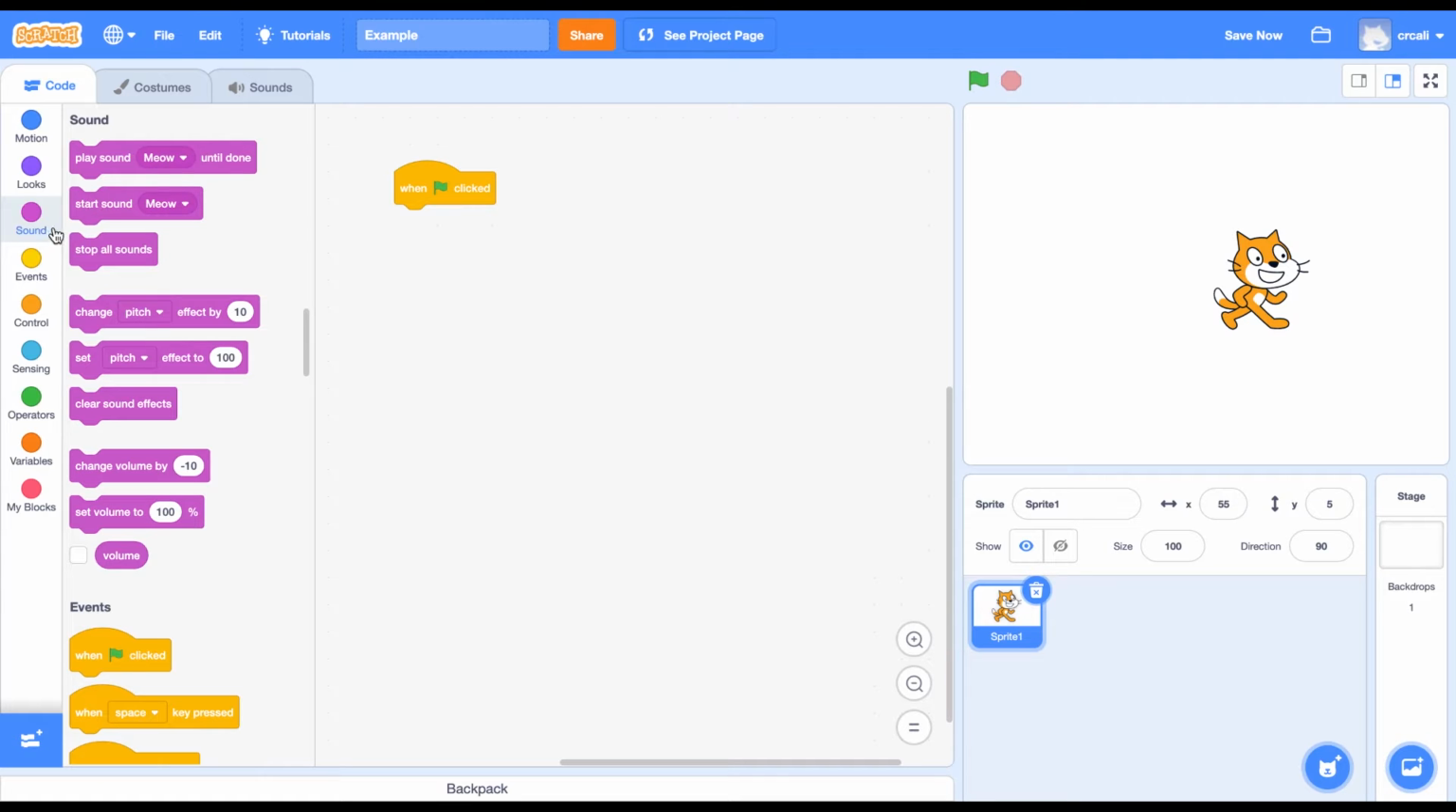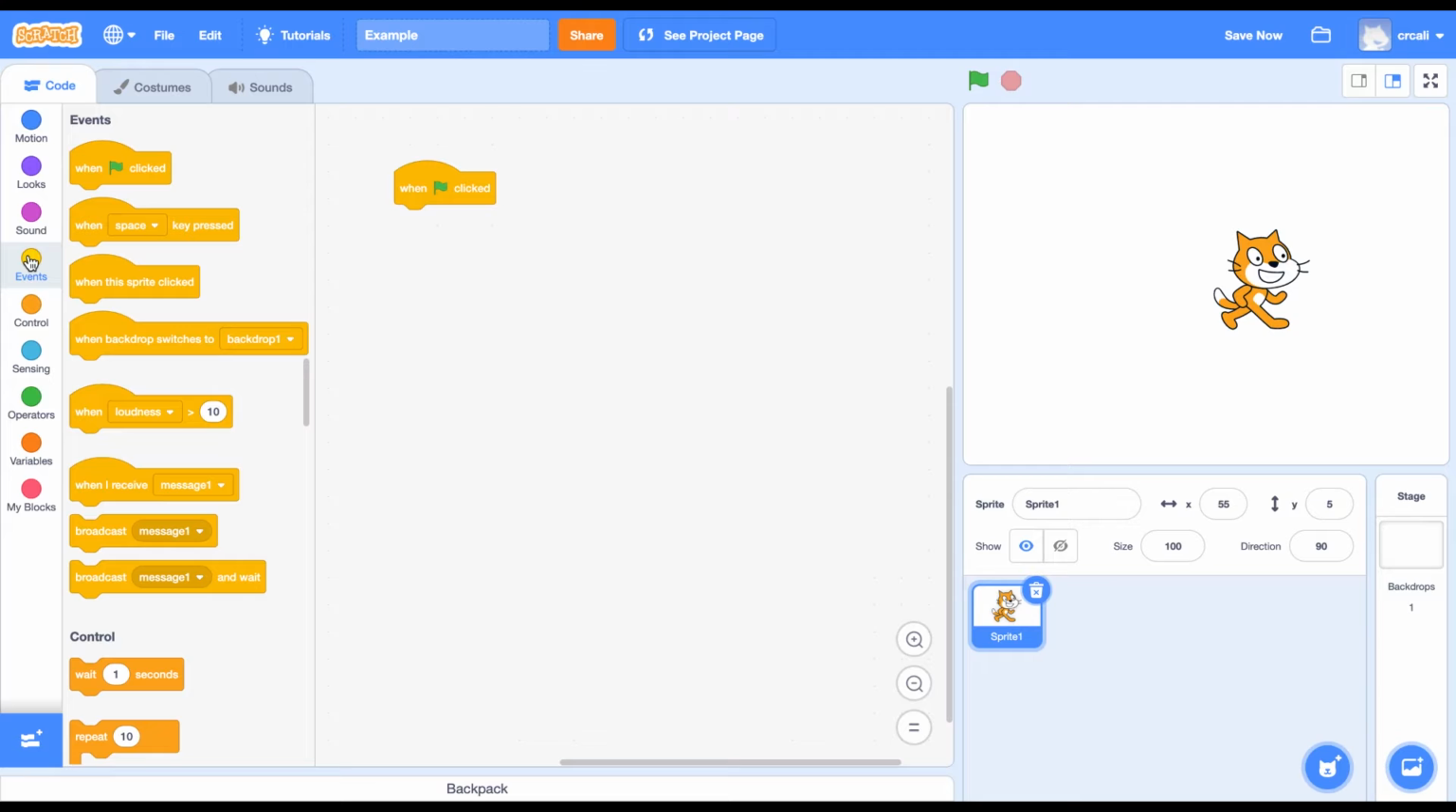The event blocks control how or when an action should occur. For example, you can trigger a series of code by clicking on the green flag, which is this block here, when you press a certain key, or when a message is received from some other previously executed series of code.